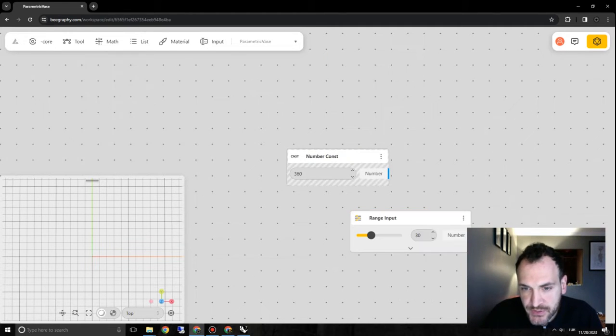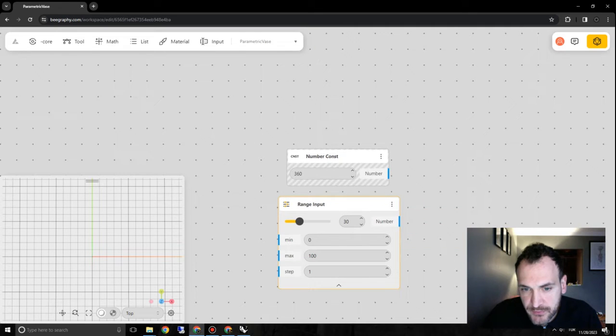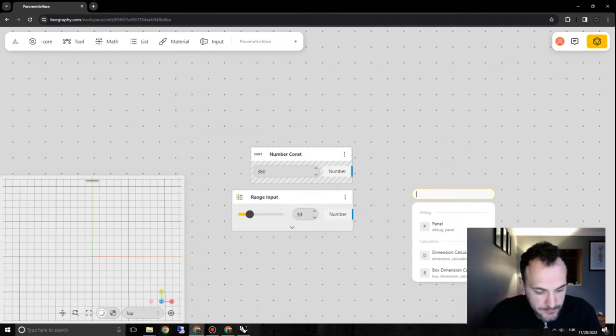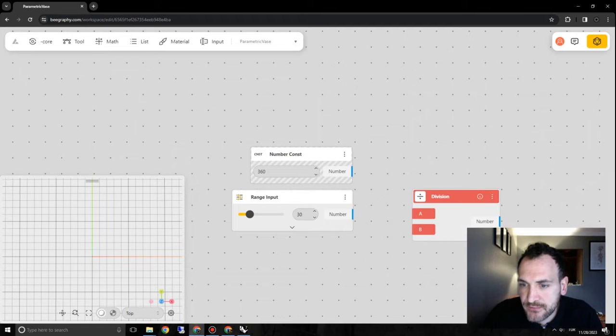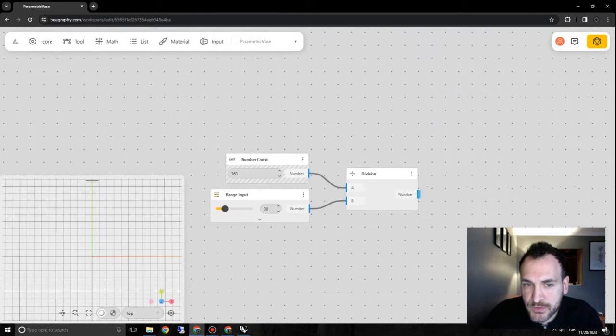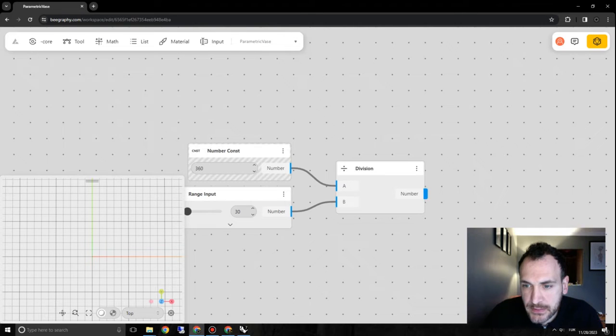You can also do range input. Range input is customizable, so you can define minimum and maximum values and also the step. I'm going to keep it at 30, and I'm going to divide these two numbers. Let's divide 360 by 30. In order to see the output, you can create a panel here.